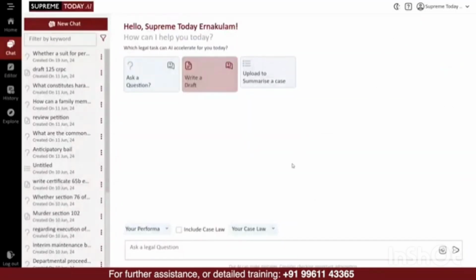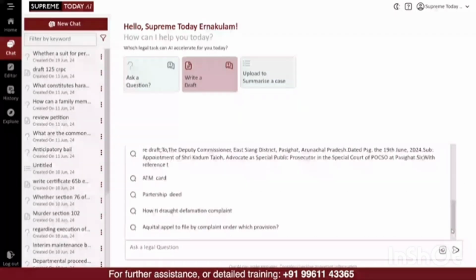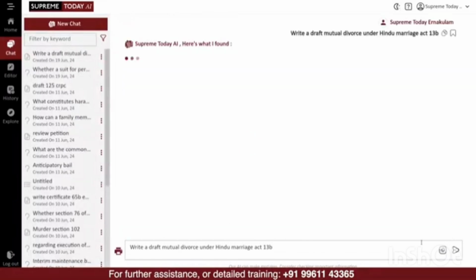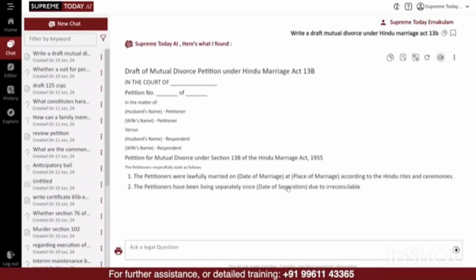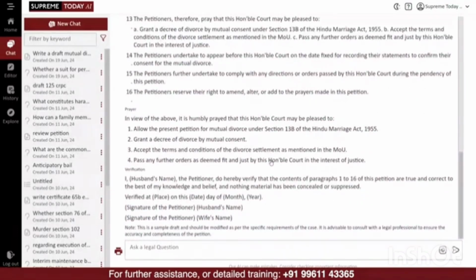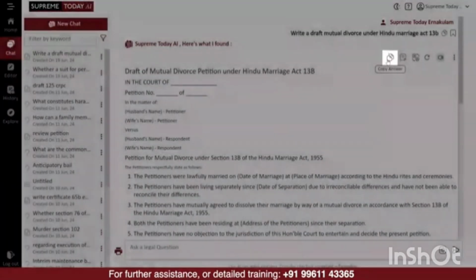And if you want to draft something without proforma, it's also possible. For that, just give the command in the box. For example, if you need a draft for a mutual divorce under Hindu Marriage Act 13B, just type your command and click Enter. Then, the software will draft it for you. If you want to copy the answer, you can go to the top and copy the answer.